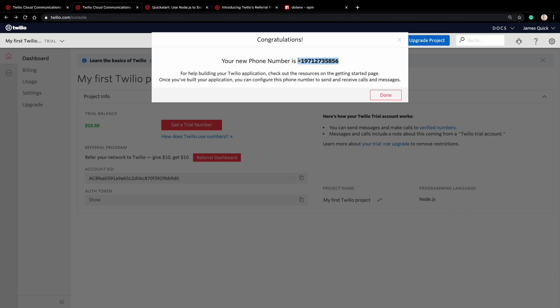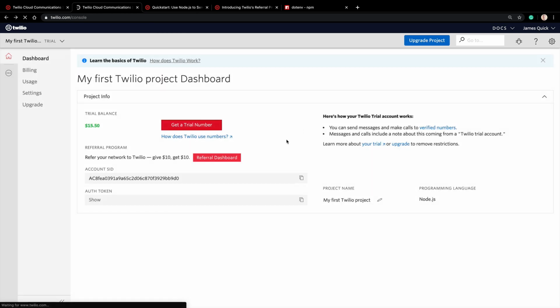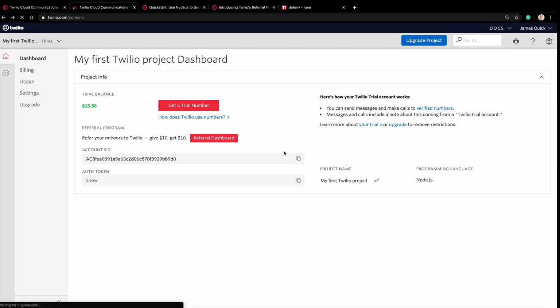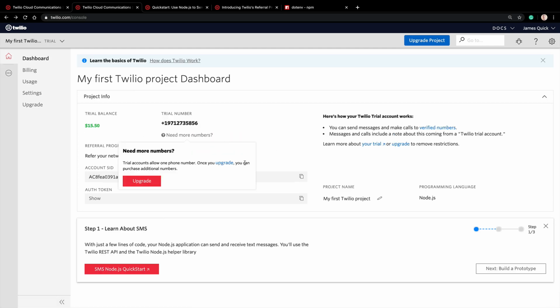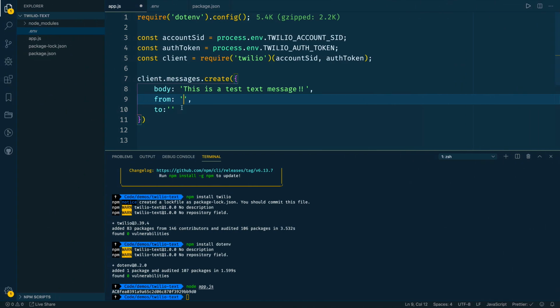And I'm actually going to copy it in exactly that format. So no spaces, no parentheses, and the plus in front of it. So the plus one to symbolize United States. So done. So I've got that number in place. Now that I've got this number, I'm going to take this back over and do this as the from, and then I will put my personal number in here as the to. Make sure I block that out so you can't see it. And I'll go ahead and do that now.